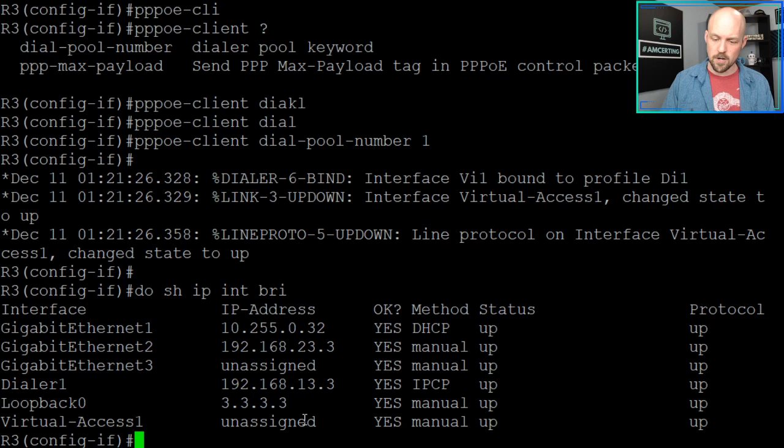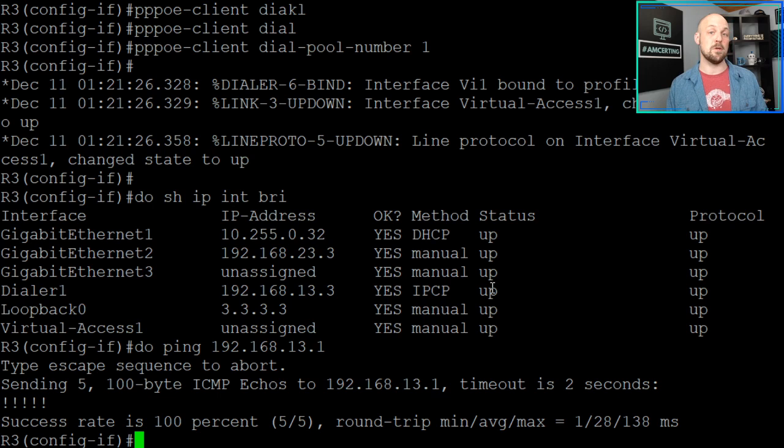Let's see if we can ping across that now. Do ping 192.168.13.1, which should be the other side of that, and we can. So we are effectively communicating right now through point-to-point protocol over Ethernet. And that's as simple as the configuration needs to be for it. So fortunately, it's not too complicated.